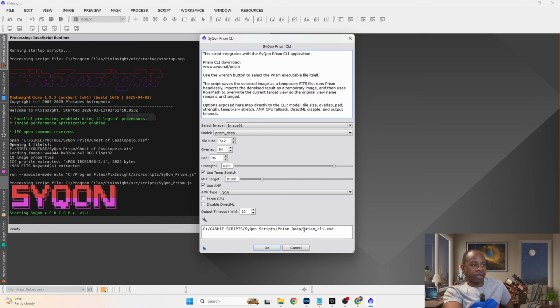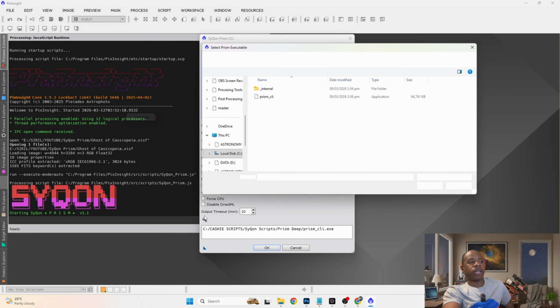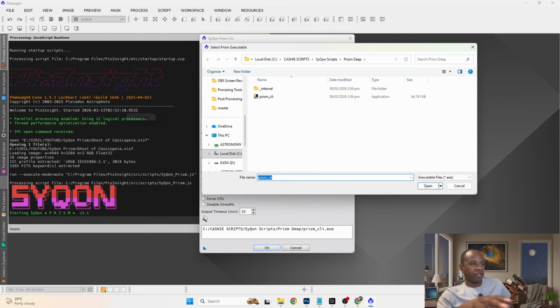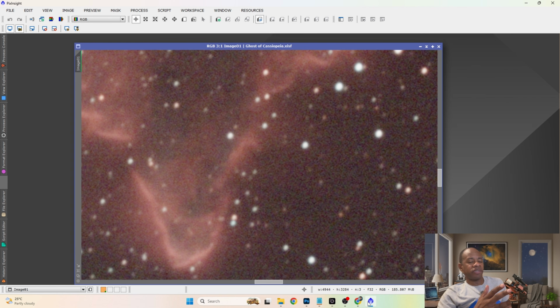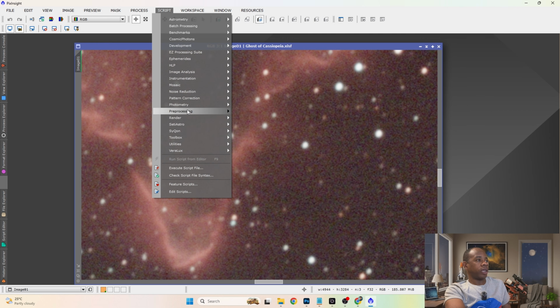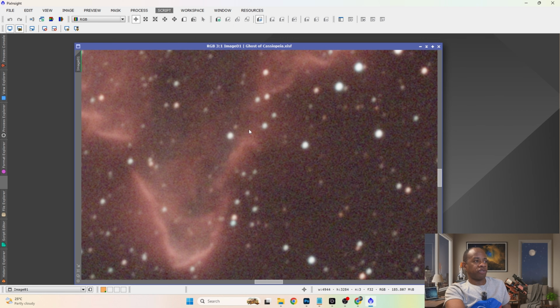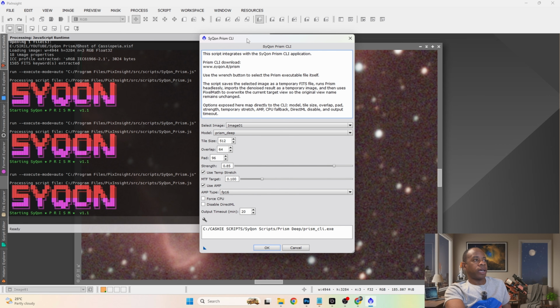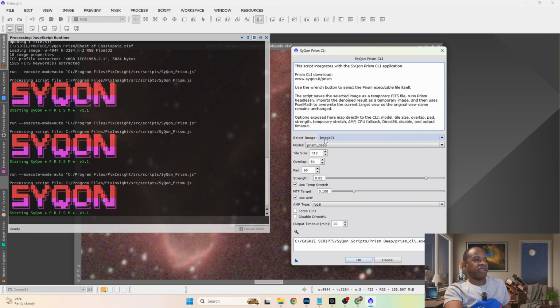And then I've already done it, but you click on the wrench and now you point it towards the path where this file is located, the prism_CLI file. We click on open. So now let's give it a try with the image that we were using in our previous video, the ghost of Cassiopeia. I've already zoomed in and so you can see the noise that's in the image. We go to script, SyQon, we go back to Prism, and we're more or less just going to leave everything at default.